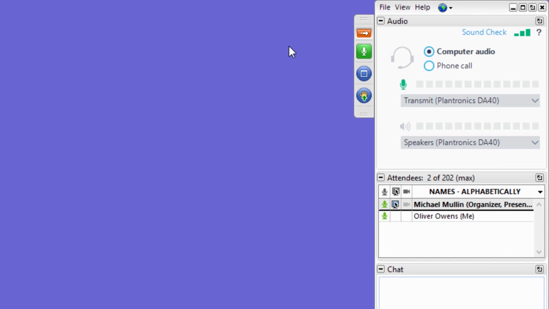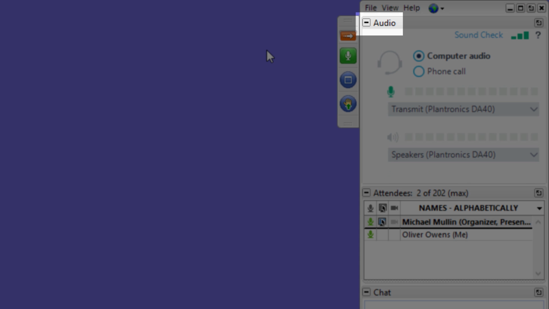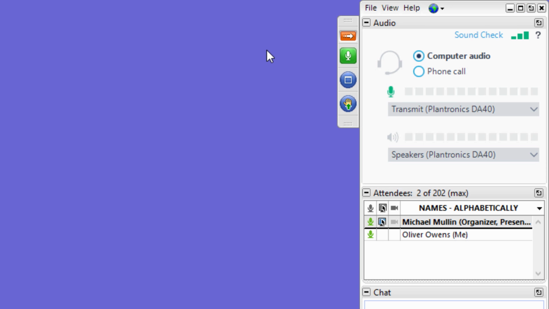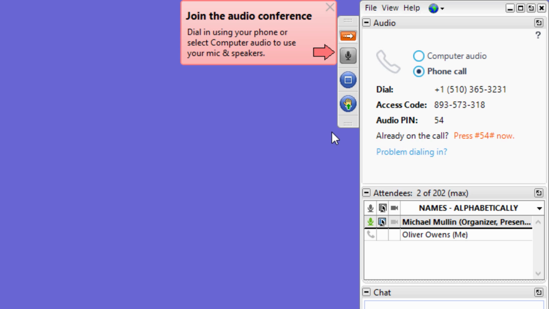Once in the GoToTraining session, make sure the audio is set up properly. Under Audio, if there is a plus sign on the left-hand side, click on it to open the panel. For those dialing in by telephone, be sure to have Use Telephone selected. Please note that when using the telephone option, normal long-distance rates will apply. When possible, encourage your staff and attendees to use their mic and speakers, as VoIP is free of charges.